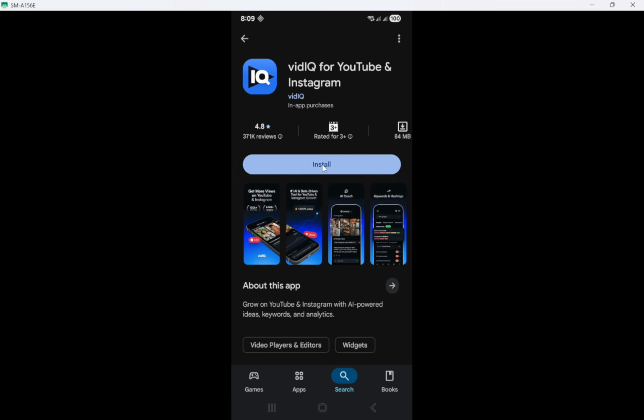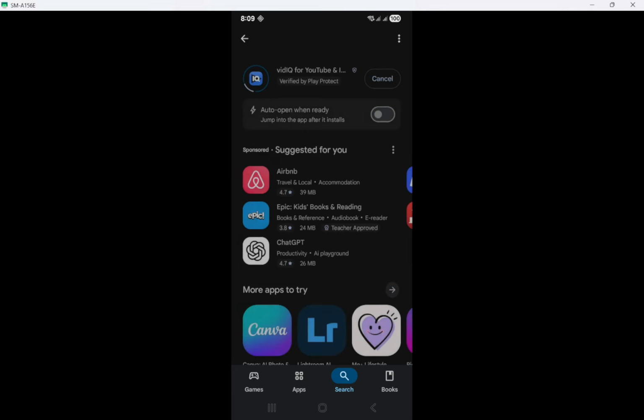Once you've confirmed you have the right app, tap Install. The download will begin. Depending on your internet speed, this may take a moment. Keeping a stable Wi-Fi or data connection helps the process run smoothly. If your phone is low on storage, consider freeing up a bit of space before you try again.